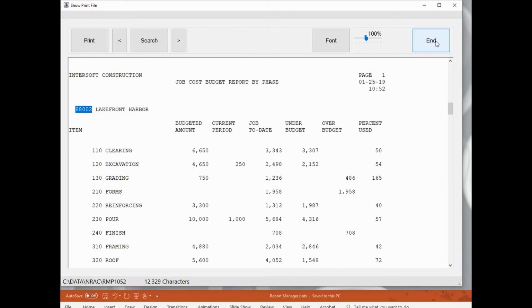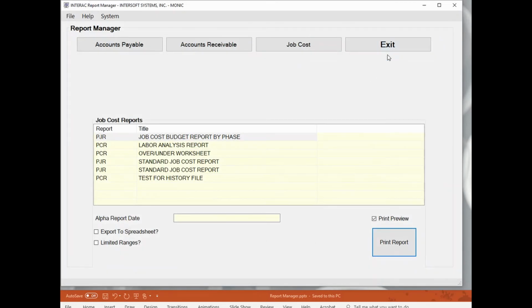Well, let's go ahead and hit end. And if I clicked print, it would have brought up a printer dialog box. This time I'm going to unselect Print Preview and click Print Report.